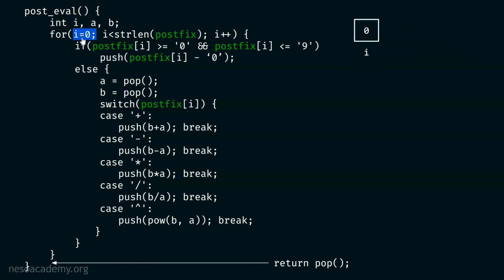Now the first step is we have to initialize I to 0. We know that I is initialized to 0. Now we'll check, is I less than string length of postfix? Yes, of course. String length of postfix is 7. And I is less than 7. Therefore, we can continue. If postfix of I is greater than or equal to character 0, and postfix of I is less than or equal to character 9, then continue. For now on, you can consider this as integer 0 and this as integer 9. And you're comparing an integer with an integer. Okay, this would be easier.